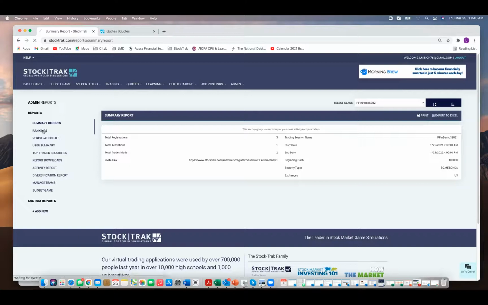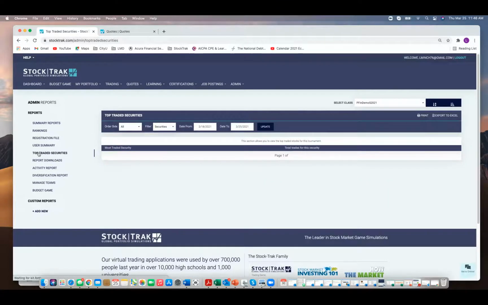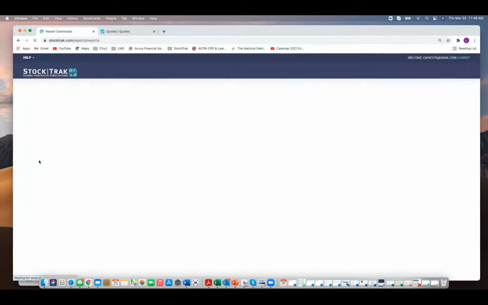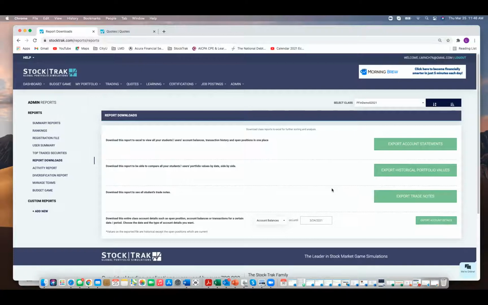But just to show, there's the ranking reports, there is the top traded securities reports. So you can see the most traded securities, report downloads. This is what Mike was saying earlier, is there's a lot of these reports that you could actually download. You can export them into Excel. And then you can see all the information from there. Like here's the students' trade notes. You can compare your students' portfolios by date, side by side. You can see all their transaction history, open positions, things like that.